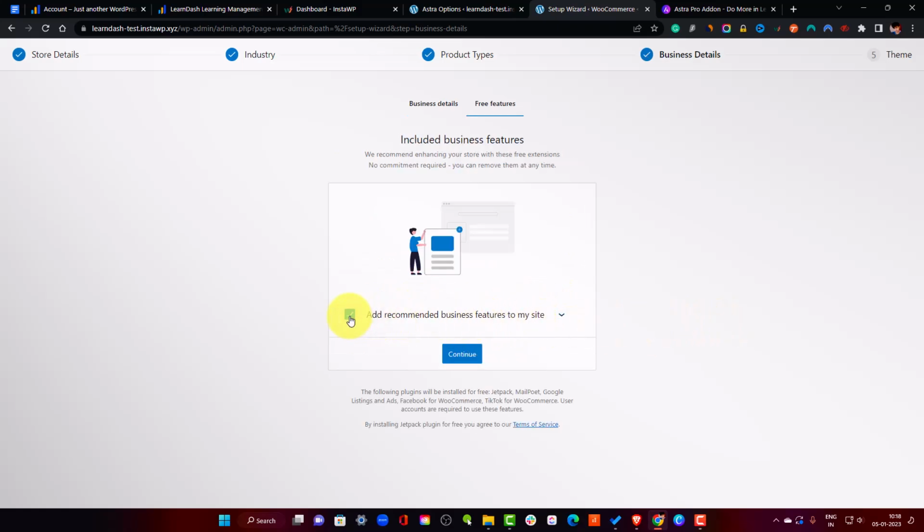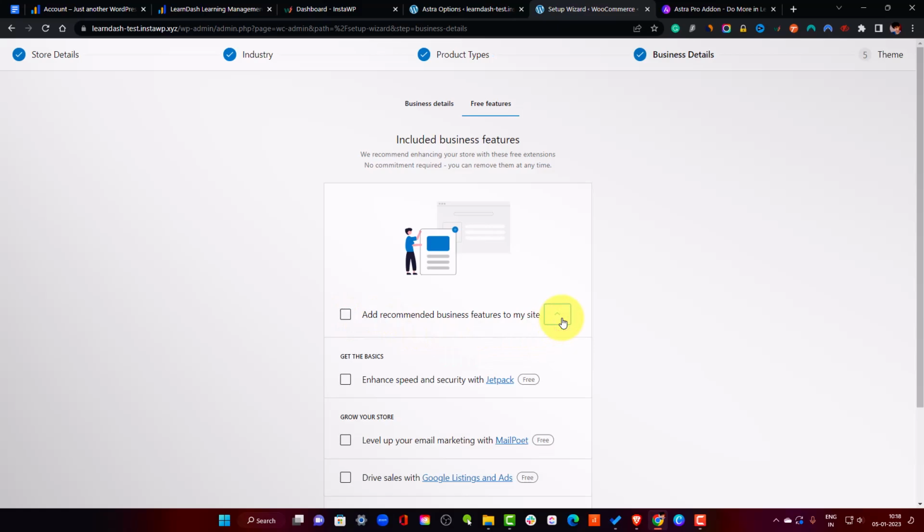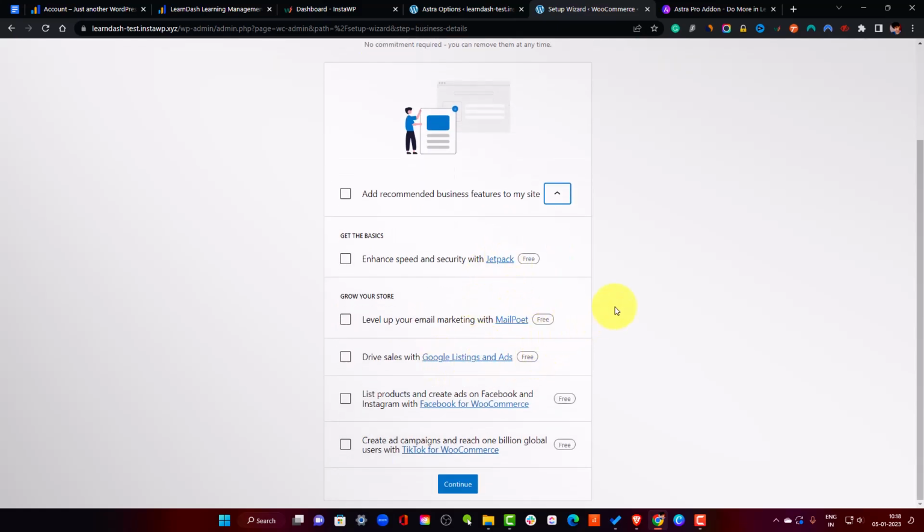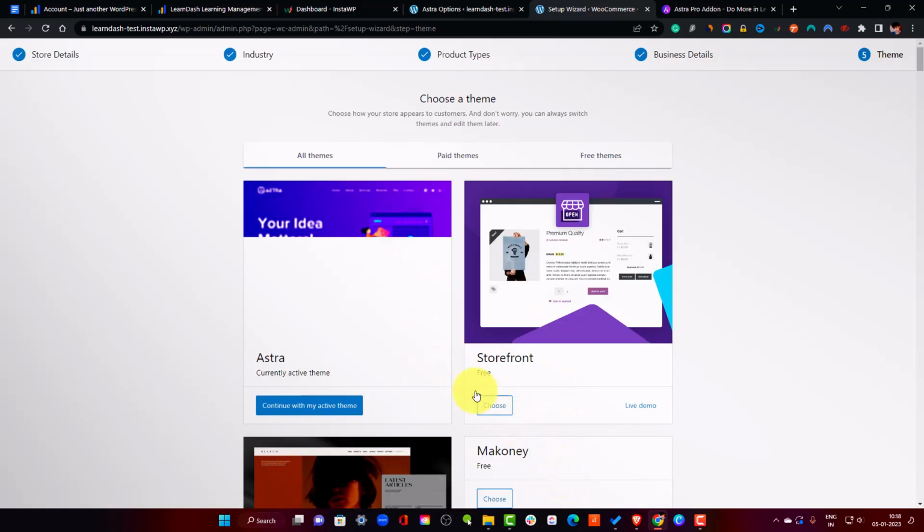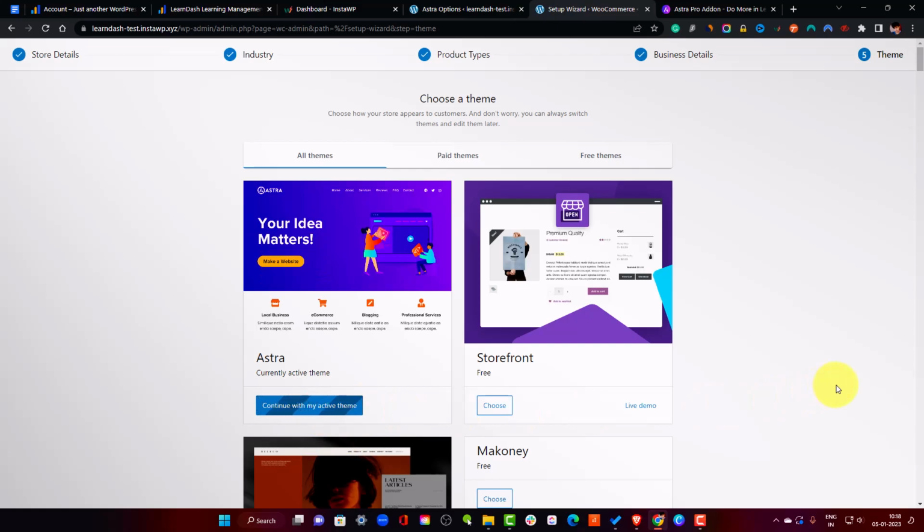I don't want to install other add-ons or services like all of these: Jetpack, Mailpoet, and Facebook, WooCommerce, all this stuff. I don't need it for now. These are for the marketing guys. And let's continue with the active theme that we installed, that is Astra Pro.